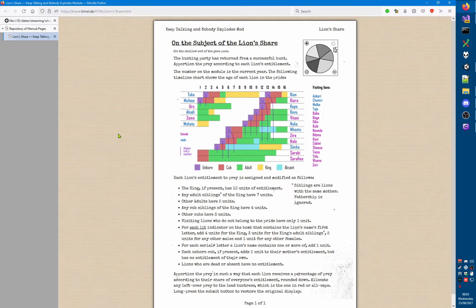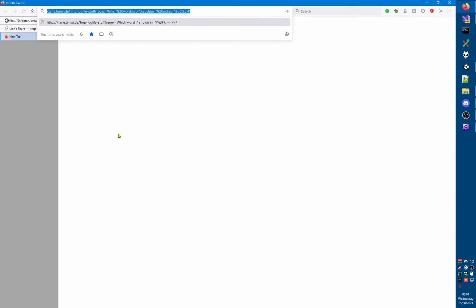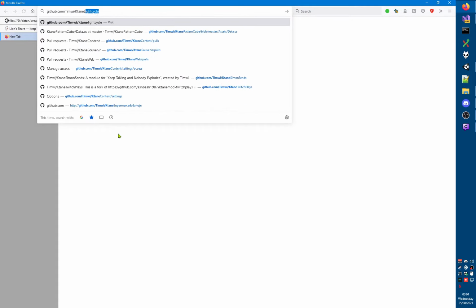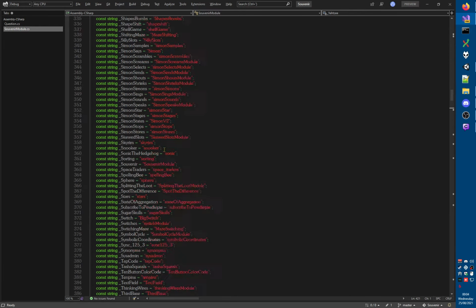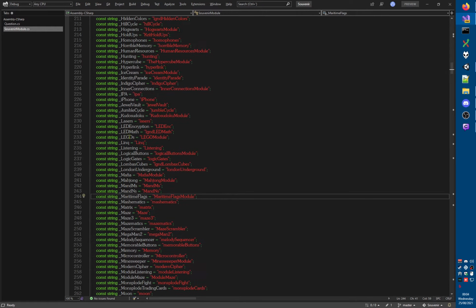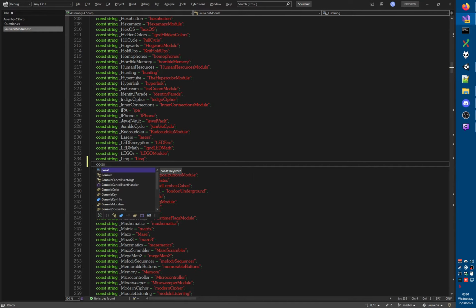I'm fairly confident that lion's share already removes the year number after solve. So let's get cracking. We're gonna start by looking at the lion's share. And then here in the Souvenir, we're going to add an entry in this long list. Alphabetically, that would come after link and before listening. So let's go lion's share.